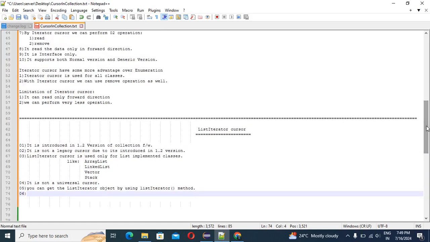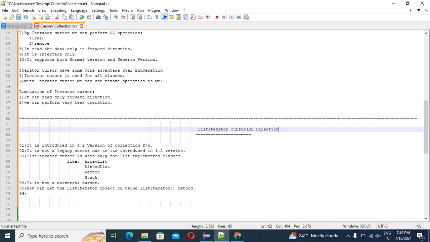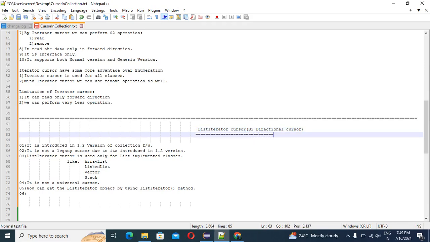And I have also told you that list iterator is a bidirectional cursor. That is very important. Bidirectional cursor.